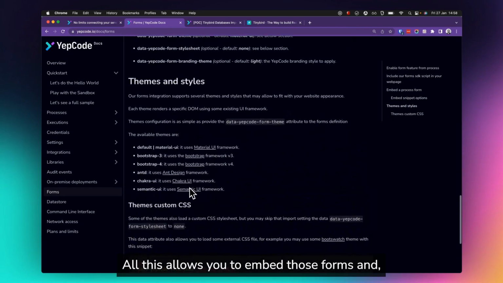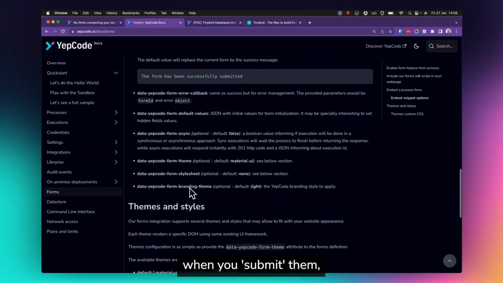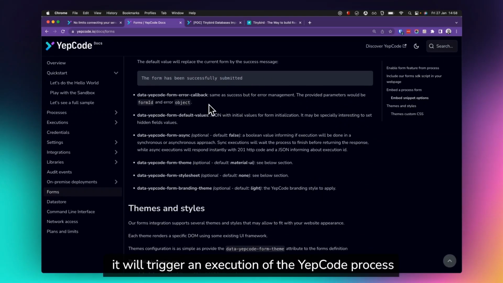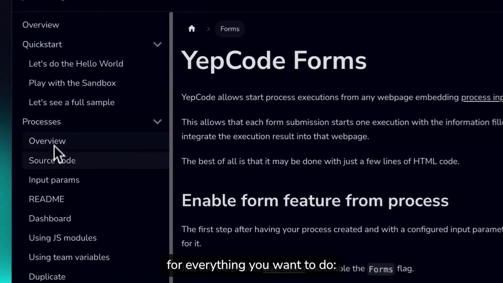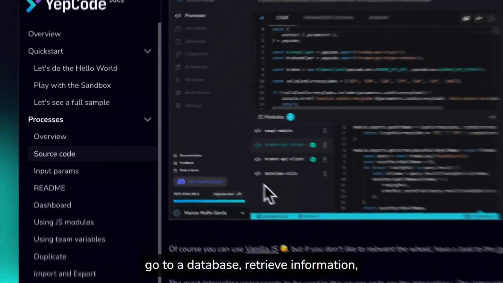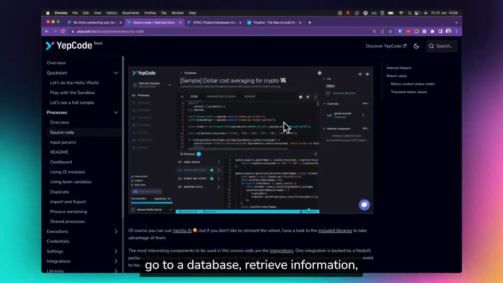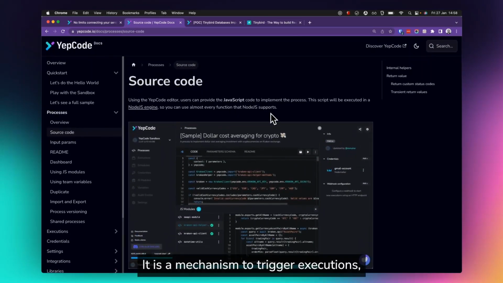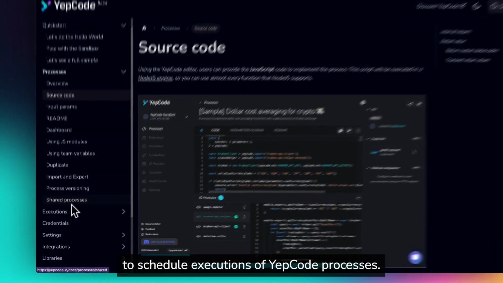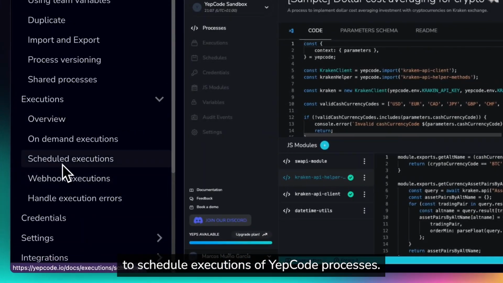All this allows you to embed those forms, and when you submit them, it will trigger an execution of the YepCode process that will have all the code implemented for everything you want to do. Go to a database, retrieve information, REST or GraphQL invocations, or whatever you are interested in. It is a mechanism to trigger executions which can be complemented with the webhooks that are already supported, and also with the scheduling system to schedule executions of YepCode processes.